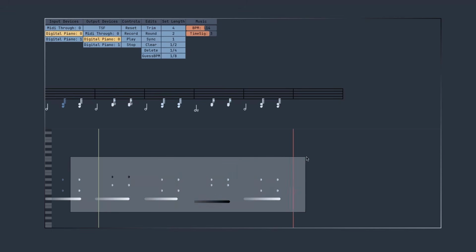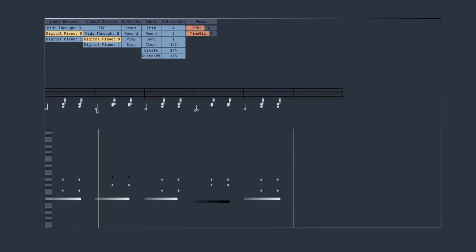So before this demo, what wasn't working, if I remember correctly, is TSF. I did not implement sound output and also these sliders, and also setting the length and the guess BPM. These are all features that I've added. Trim, round, sync, they all worked. Rounding is because in this case we can see that these are white notes, so they have a length of 2, but they are not really even, so I could round them, and now they're all 2.